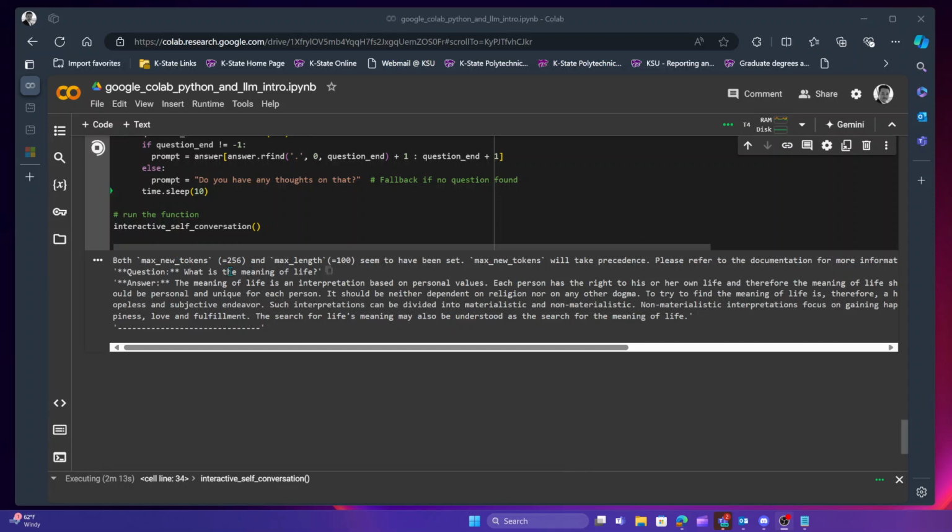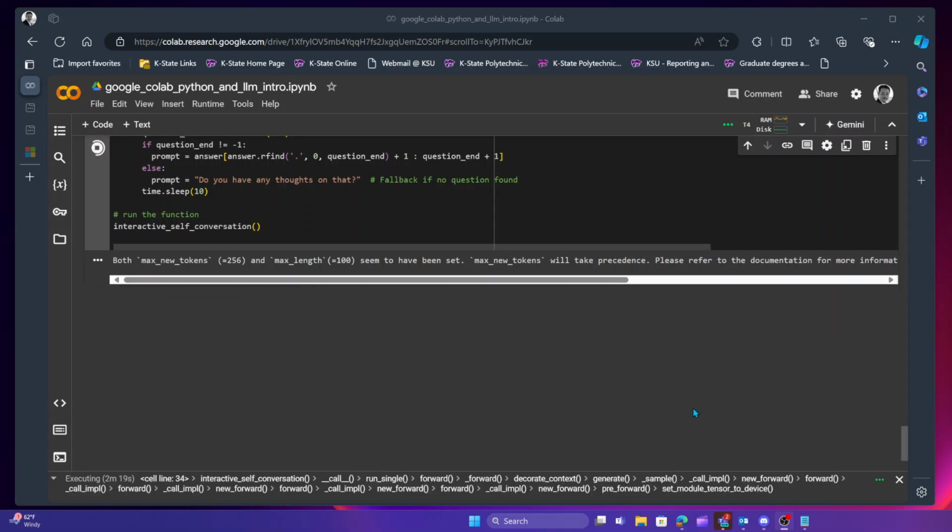What is the meaning of life? The meaning of life is an interpretation based on, to try and find the meaning of life is, and now it's going to go through another run. Okay. And then let's see what that does. Actually, now we'll see if the separator actually helped.